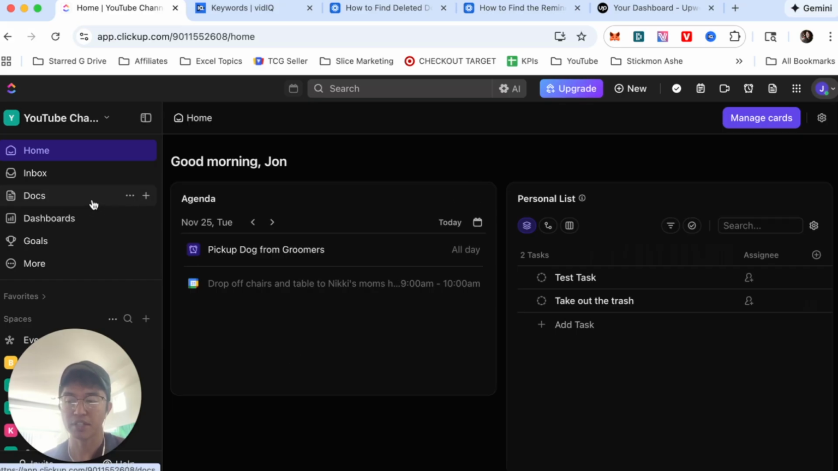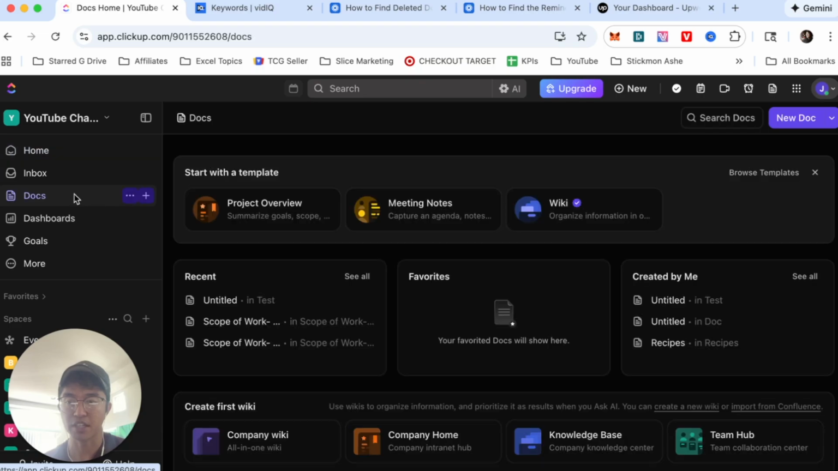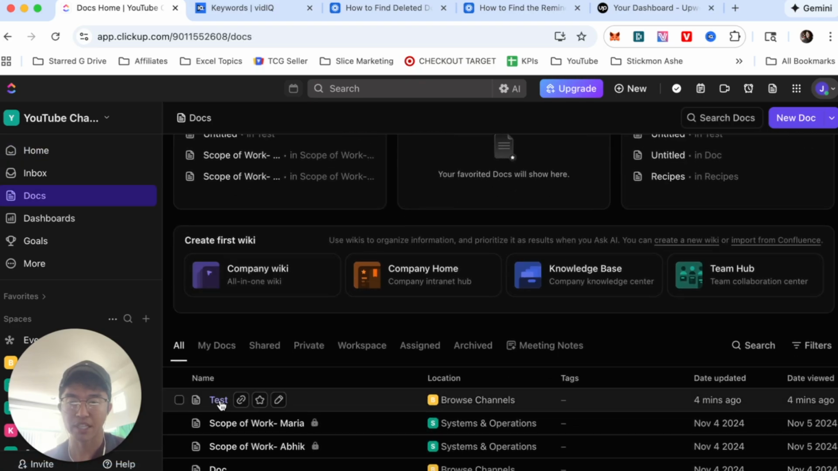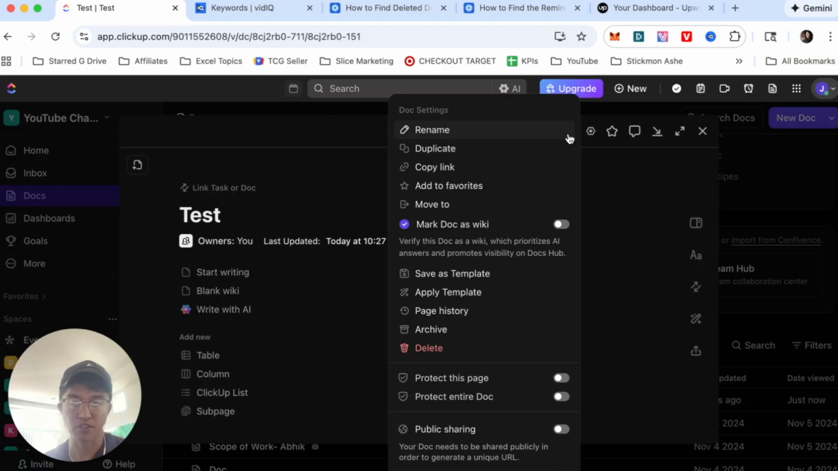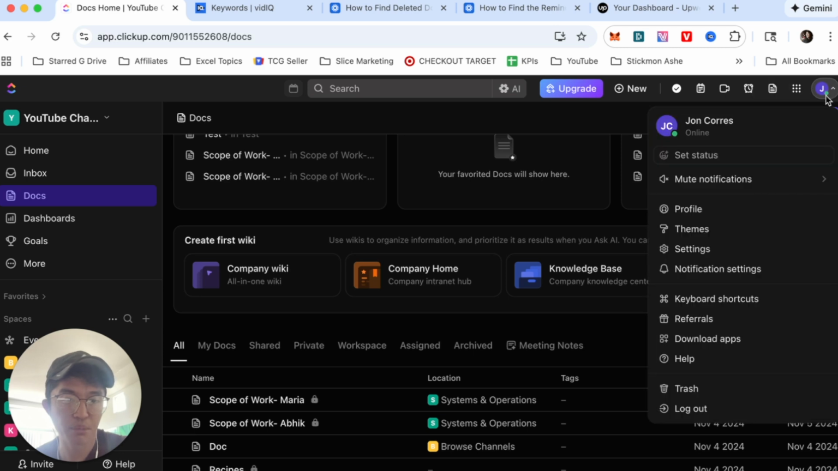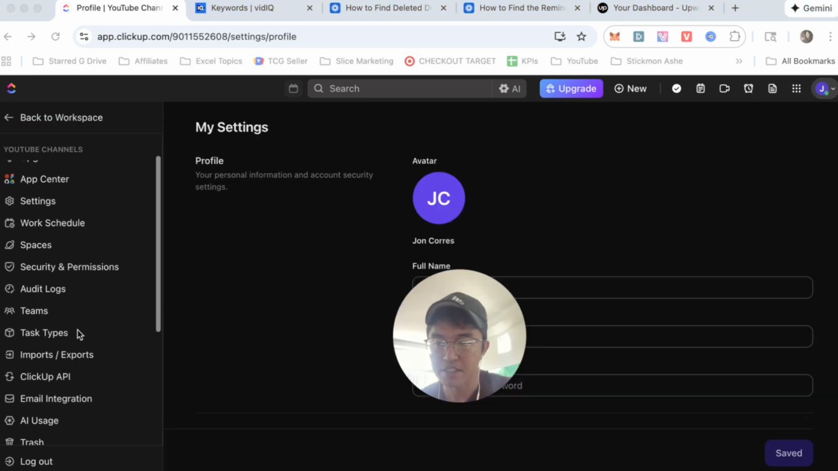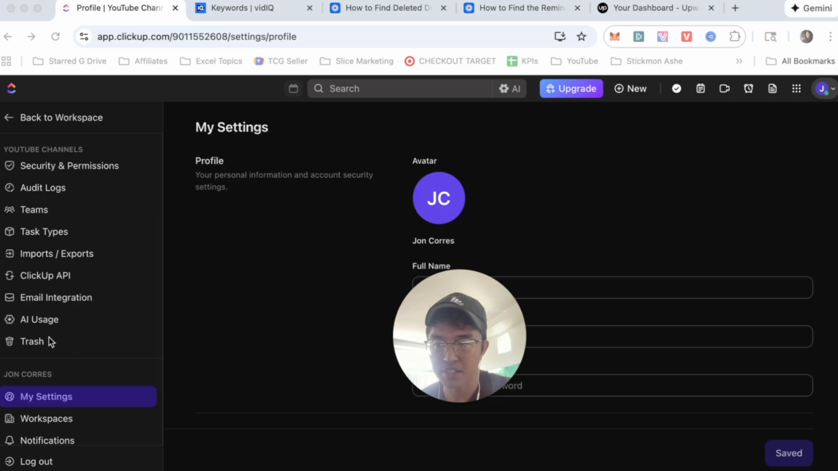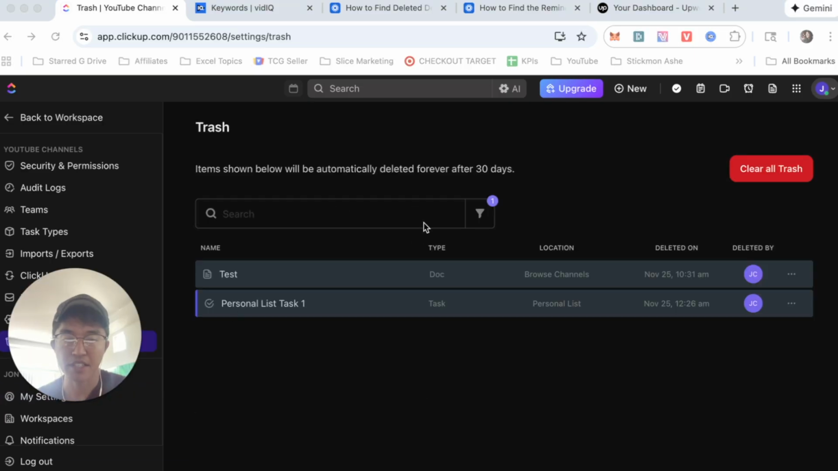Now, in order to do this, what you're first going to do is click on Documents. And what we're going to do is let's actually go ahead and delete one of these forms. So if we click on delete this form, that's a test document. What we'll do next is that on the upper right-hand corner, you want to click on your profile icon, then click on settings. Then from here on the left-hand side, you want to scroll all the way down to where it says trash. Now on this trash list, if you give it a couple seconds to load, you should see that form or document that we just deleted.